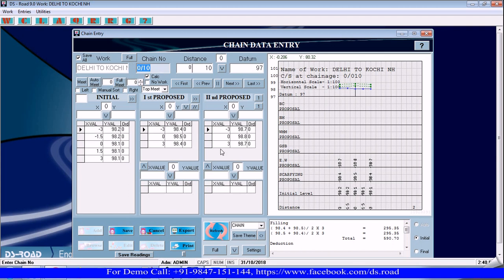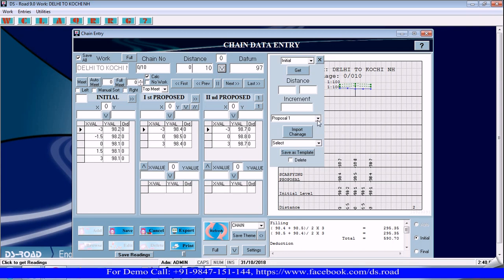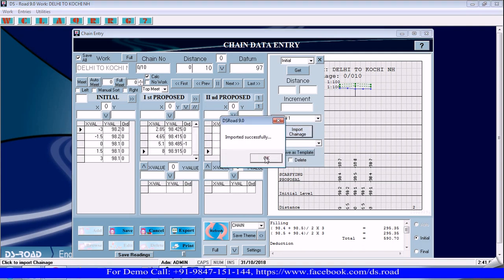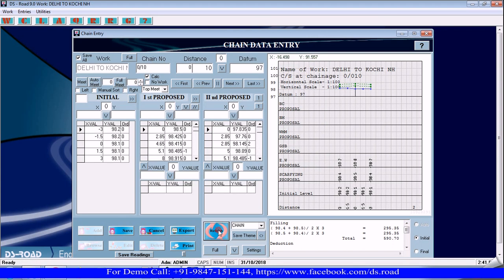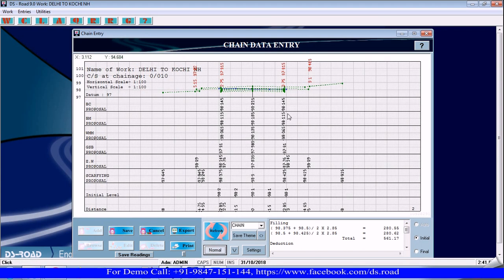Now another method is to create a proposal using templates. For example, here I click this button. Now I can select a template. Then I can just import that template here. See, now the proposal is created according to that template. Using this method, you can very easily set all the proposal layers.